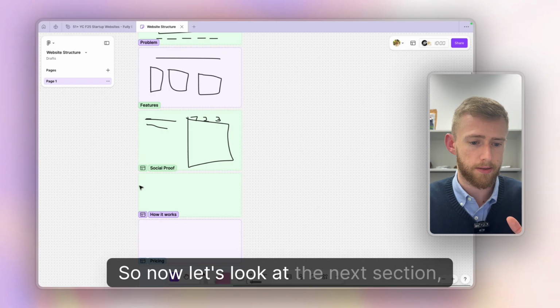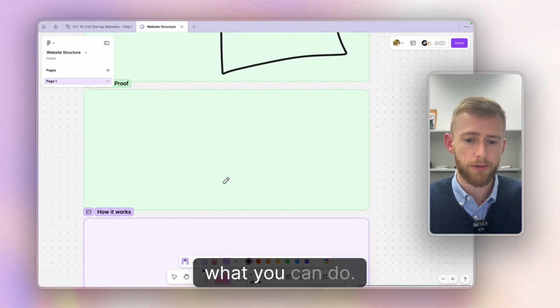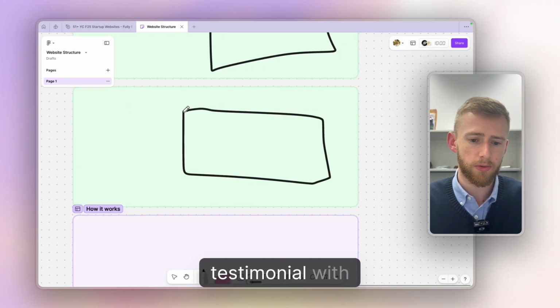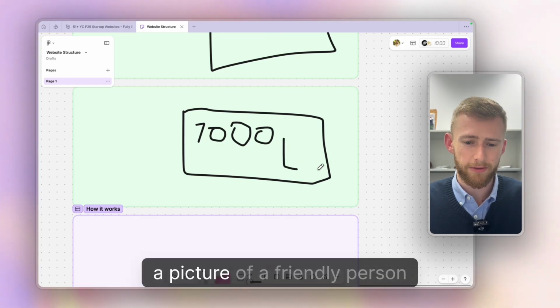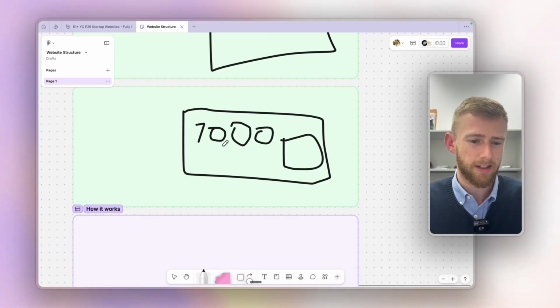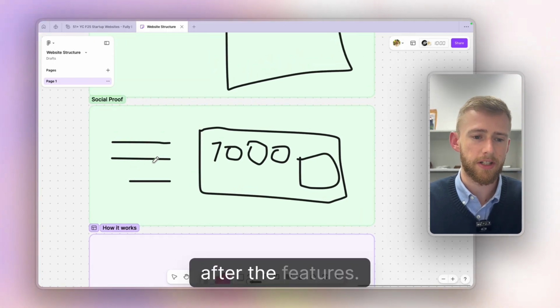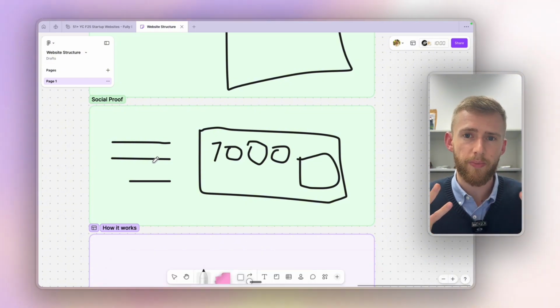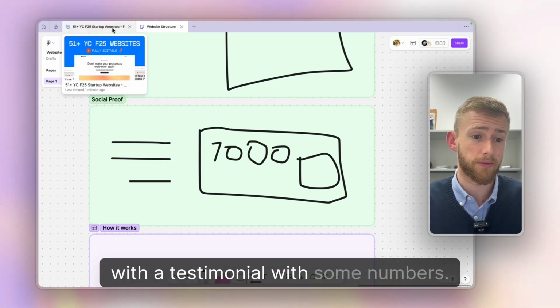So now let's look at the next section, social proof. Here again, many different variations of what you can do. Most of them have some type of testimonial with a big number or a big logo here, a picture of a friendly person, and some context here. Just after the features, this is the perfect place for social proof, because you back up why those features are great with a testimonial, with some numbers.